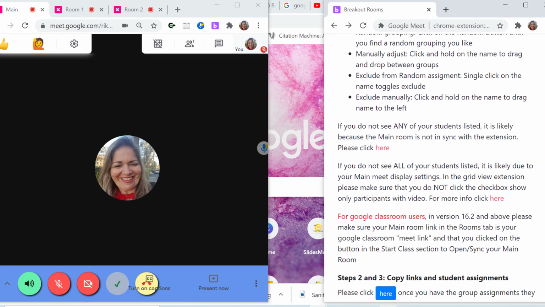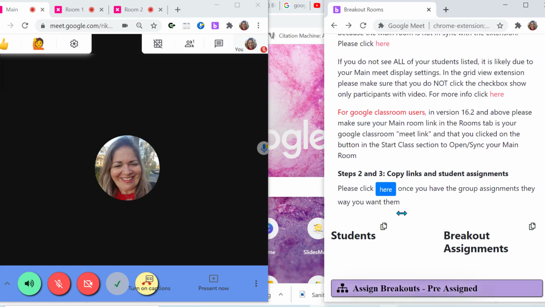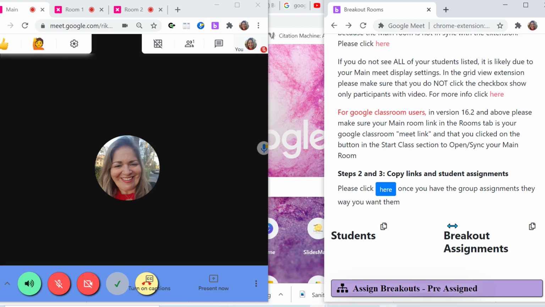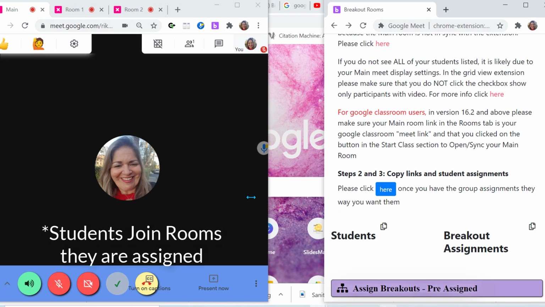So now that we've got everything set up, we want to go to assign your breakouts. These are all the directions you're going to follow. You will see an assign button down here once there are people in this meeting. So once you have people in your Google Meet, you will have a randomize button here. You're going to click randomize. Then you're going to be able to sort your students. You just drag and drop your students. If you don't like these two students together, you can just physically drag them and drop them to another group. Then you're going to copy your breakout assignments, paste that in the chat, and the students will join the rooms they're assigned.